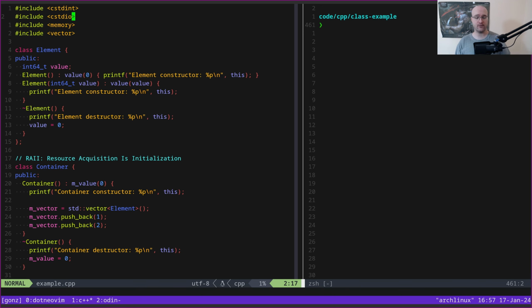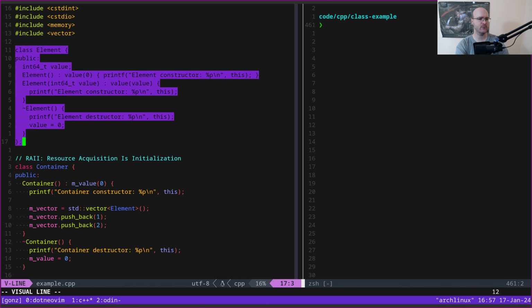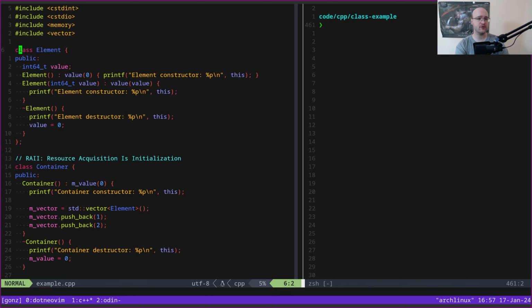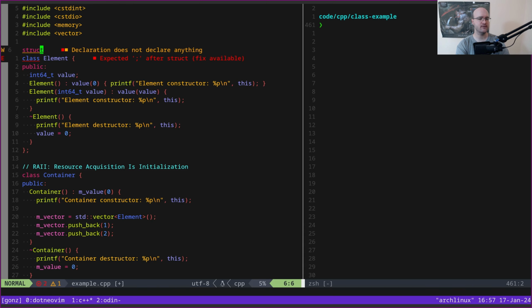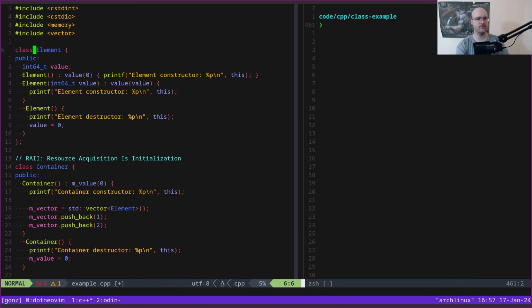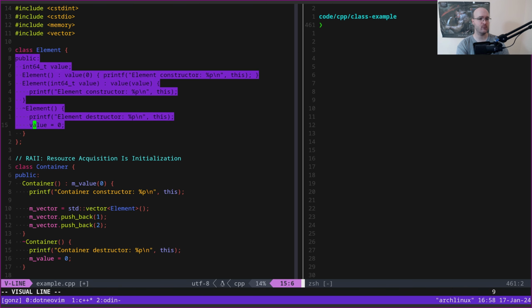So let's take a look at a very basic example here. I'm going to try to explain this so that even if you haven't done C++ before, you should be able to follow what's going on. So we have this element class here. By the way, I should note that when you see class and struct, these are the same thing. The only difference is the default visibility, right? So this class here, you can see it only has public things.